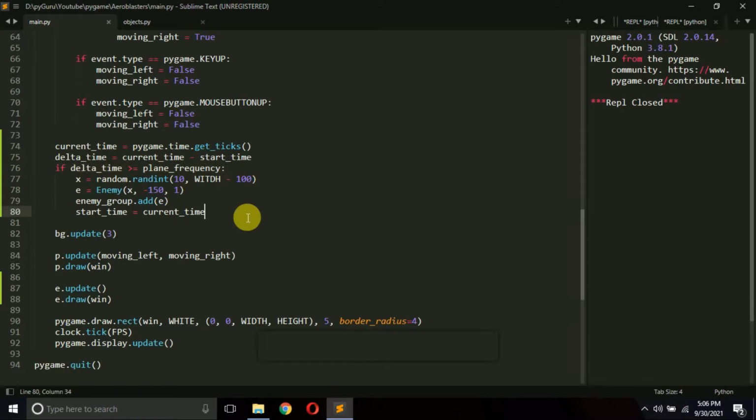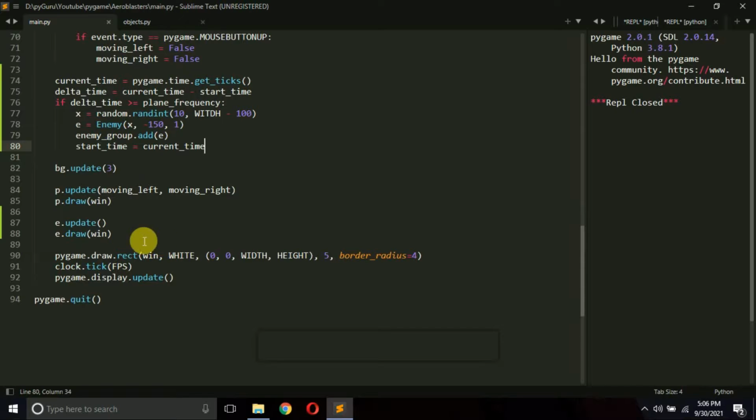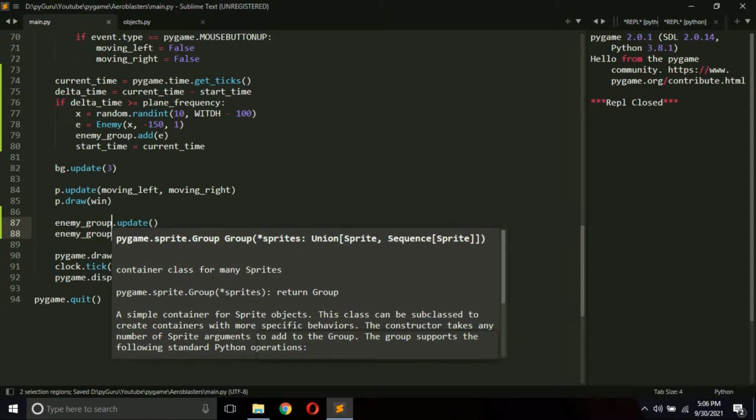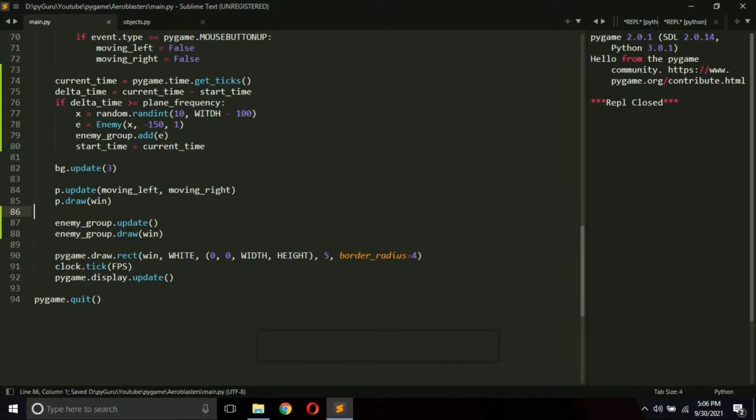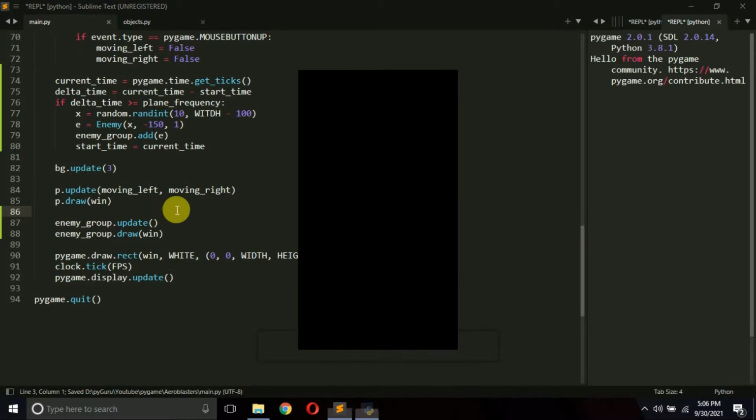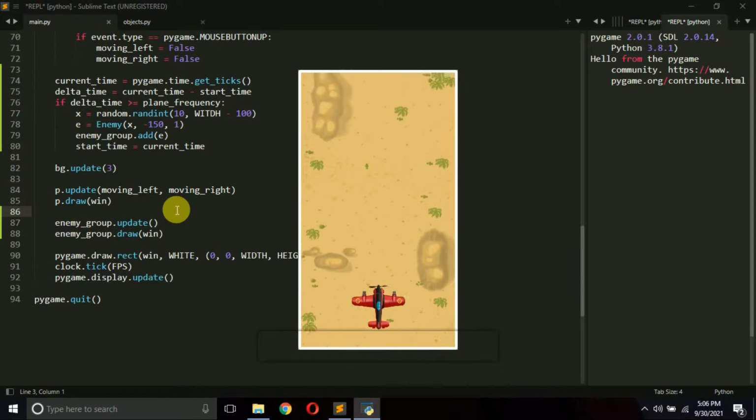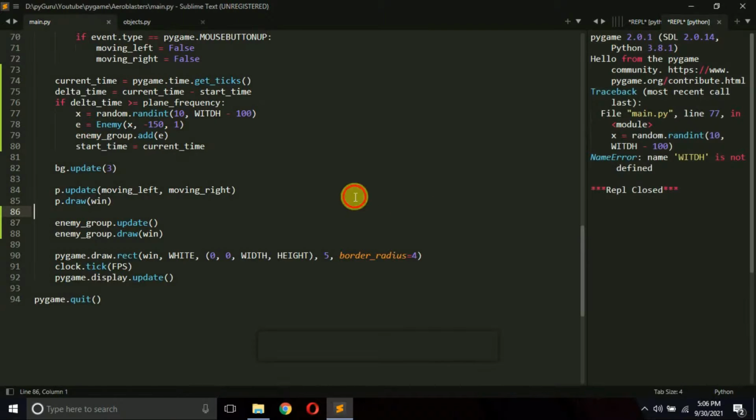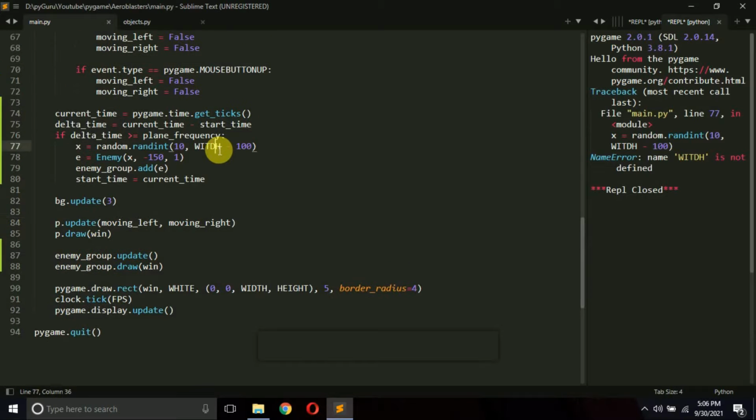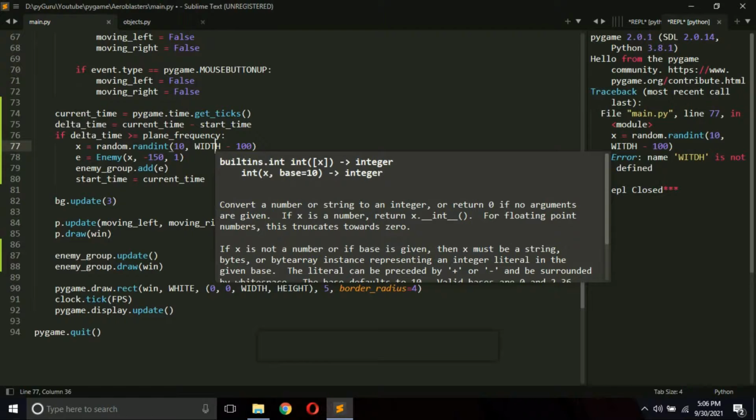Okay, just like this. Finally, here instead of e.update and e.draw, what you can write is enemy group dot update and enemy group dot draw. That's it. Now let's try running this again. You will see our enemy will now be generated every 3 seconds. Initially nothing is drawn here. We have some error here. It will be dt. Okay, let's try again.